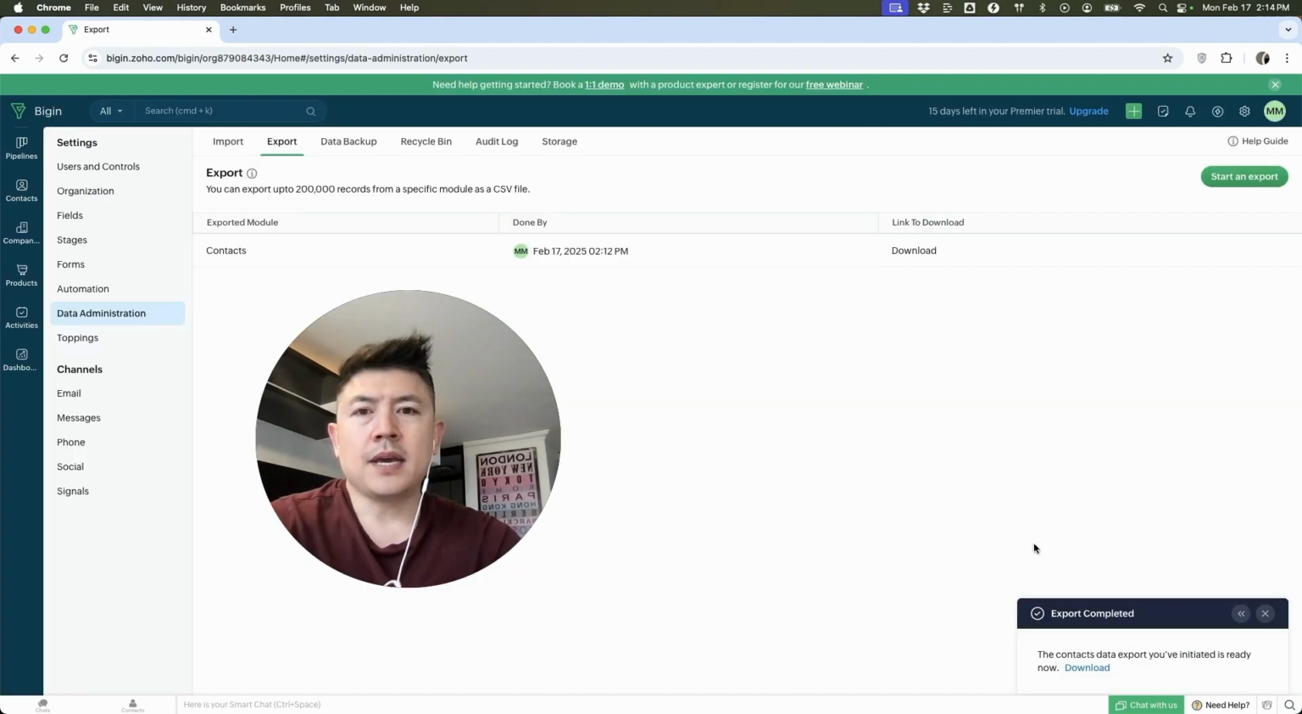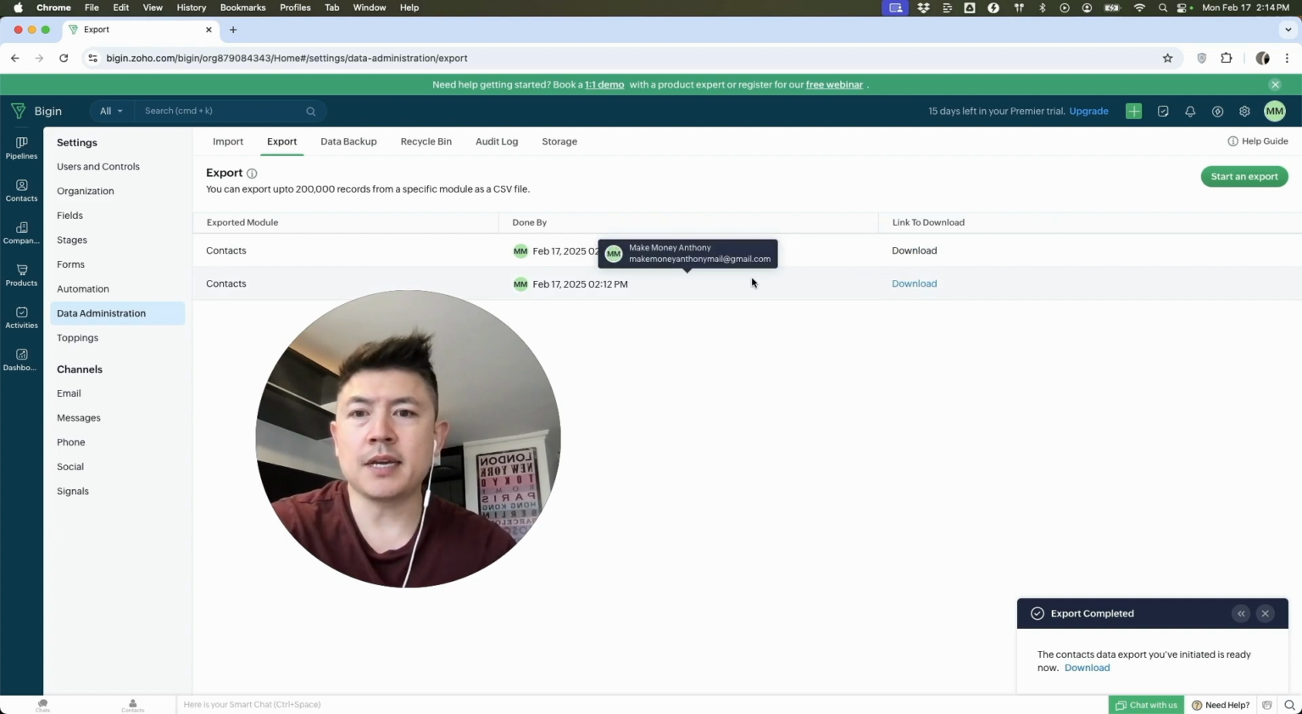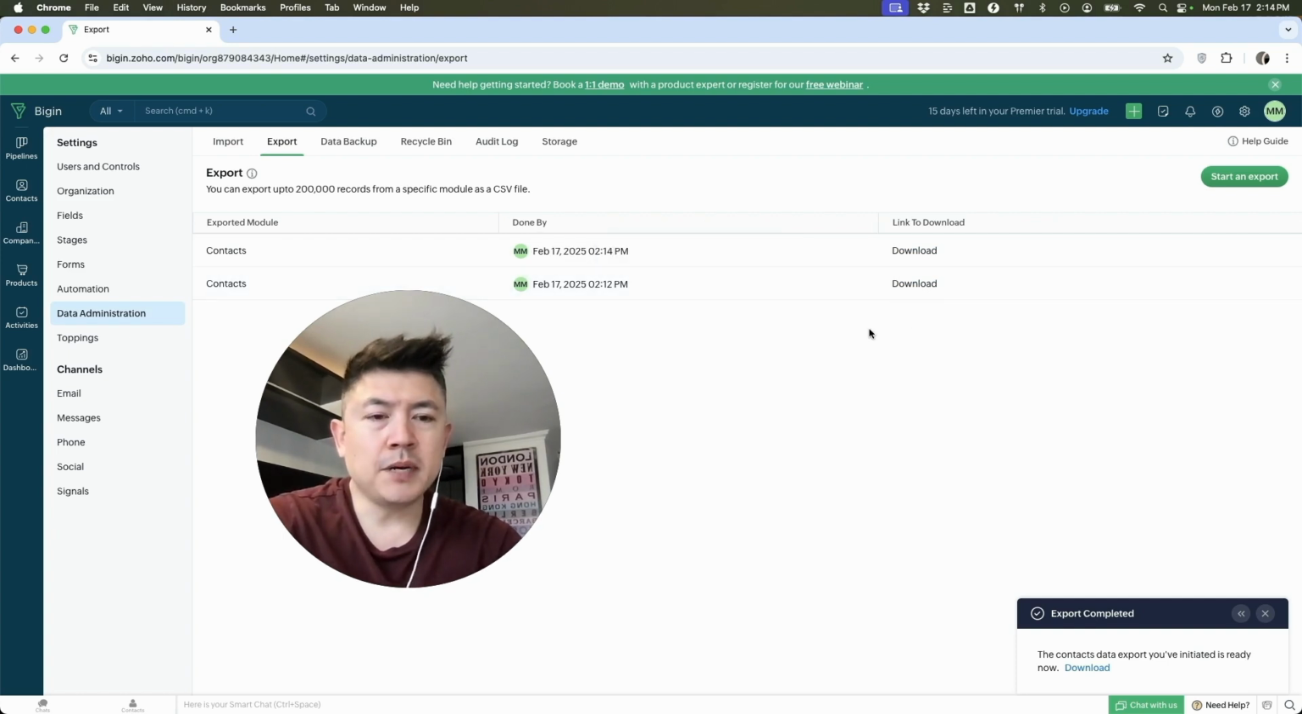A quick second later, the page refreshes, and you can see the contacts are now being downloaded, and they're going to be available here. As you can see, it refreshed as we were talking. So next, what you want to do is click on the download button, and then it's going to be downloaded to your desktop. So there you have it, guys.